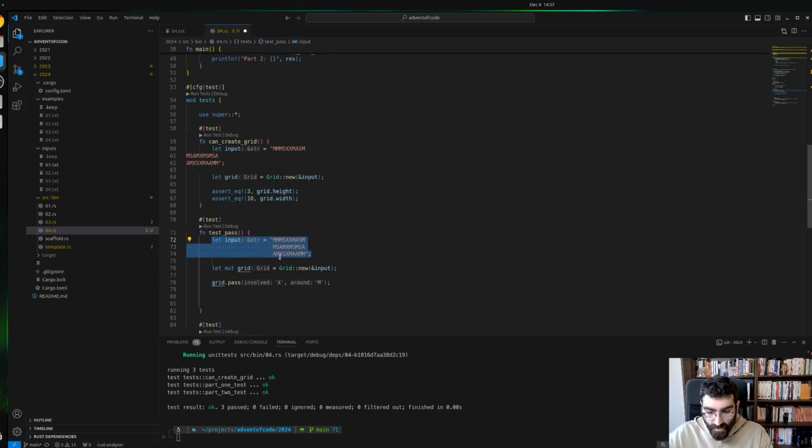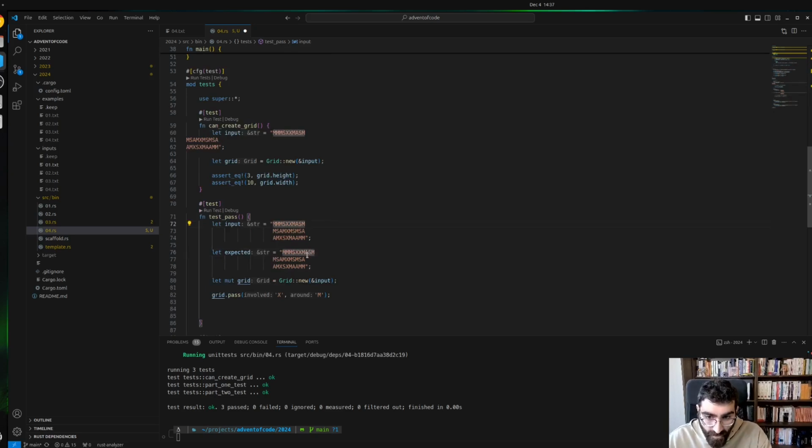And let's get our expected output. The expected is this. For example, I want to remove every m which doesn't have an x around. How can we do that? Again, let's do it like this.